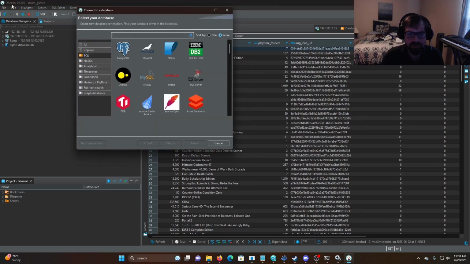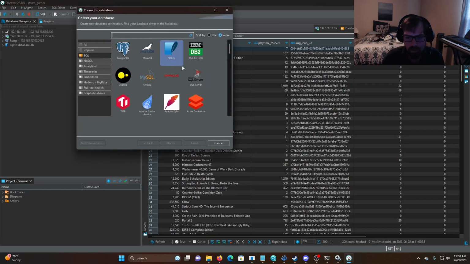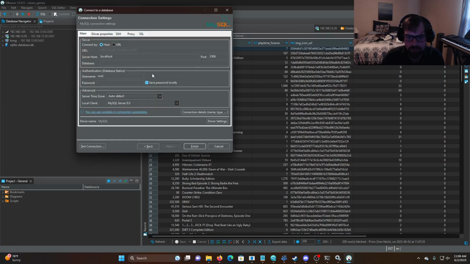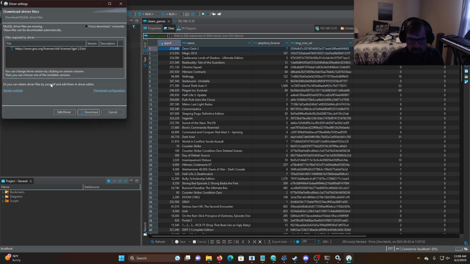All right, so what you're going to do is come up here to your new database connection button. You're going to click MySQL. The server host is localhost. We don't have a database. We do have a DB admin connection though, so I'm going to put in my password for my username jlang. Yep, we're going to say server 8.0. We're going to finish. And then we're going to connect.